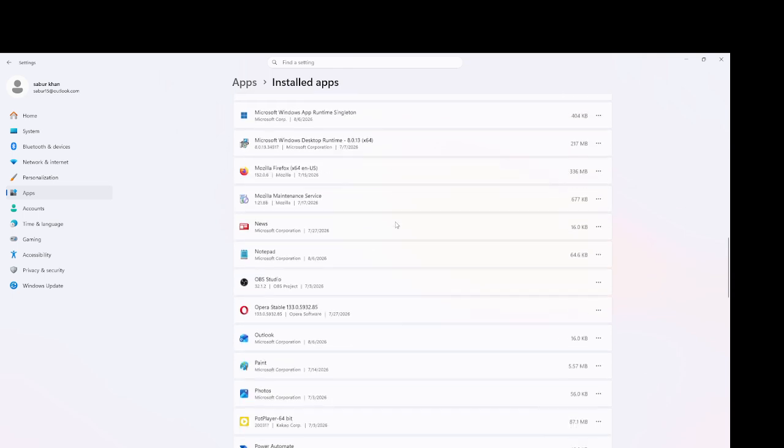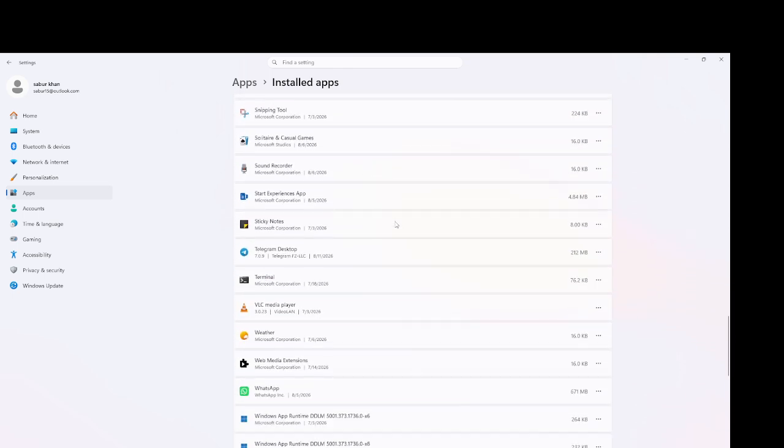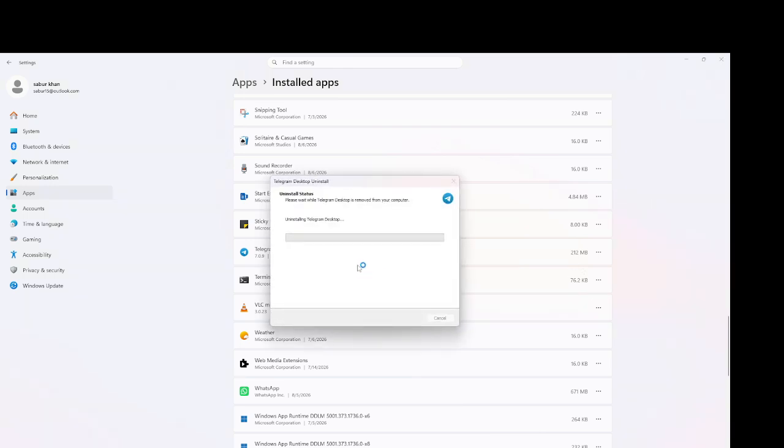Click Uninstall, and Windows will ask you to confirm the removal. Click Uninstall again if you want to remove Telegram Desktop from your computer. Windows will automatically uninstall the application. This process usually takes only a few moments.